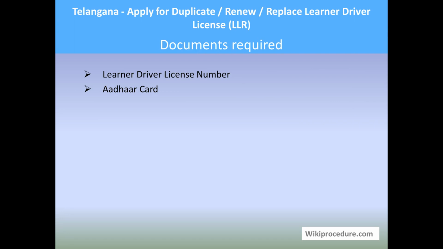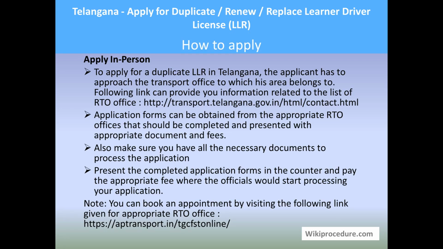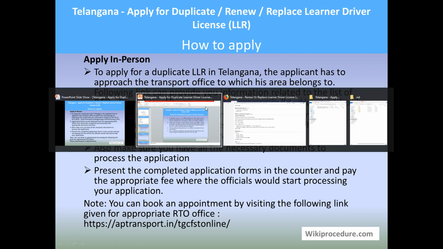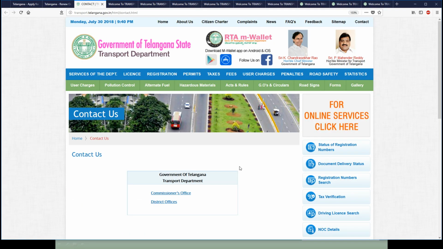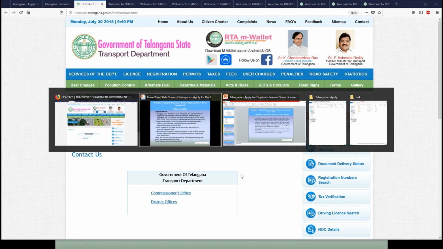Documents required: you need the learner driver license number or the pieces of the damaged one, plus the Aadhaar card. How to apply in person? To apply for a duplicate LLR, one has to reach the area RTO office for applying directly. Such an RTO office can be found through the link provided here, which I can show you. With this link, you can reach our government website where you have the contact details of the RTO offices for the concerned areas.